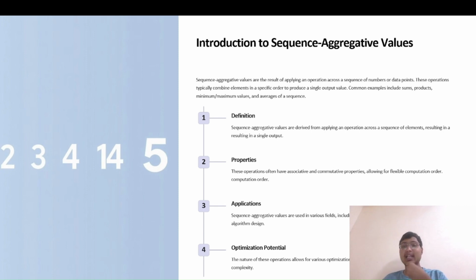Introduction to sequence aggregative values. Sequence aggregative values are the result of applying an operation across a sequence of numbers or data points. These operations typically combine elements in a specific order to produce a single output value. Common examples include sums, products, maximum values, and the average of the sequence.